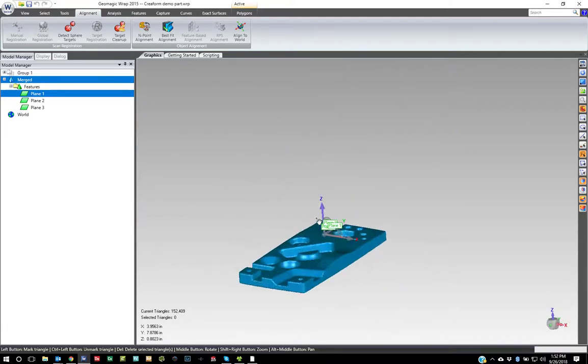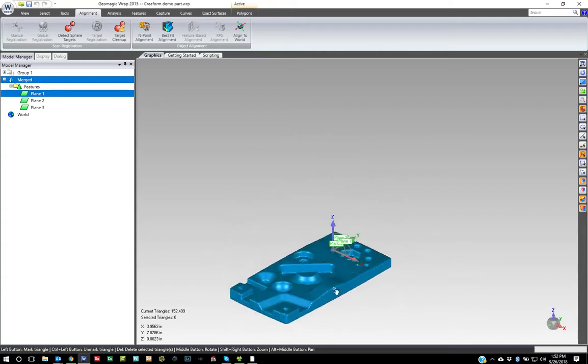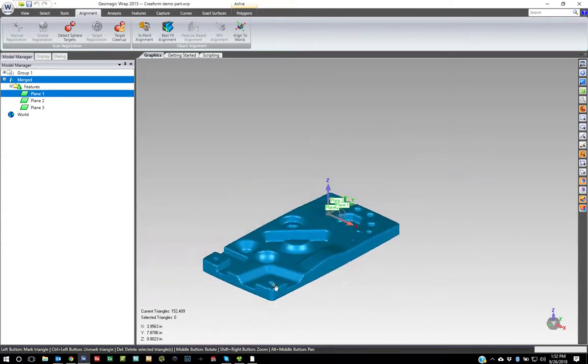So that's the process of taking raw scan data and processing them into a mesh and aligning them to the world.